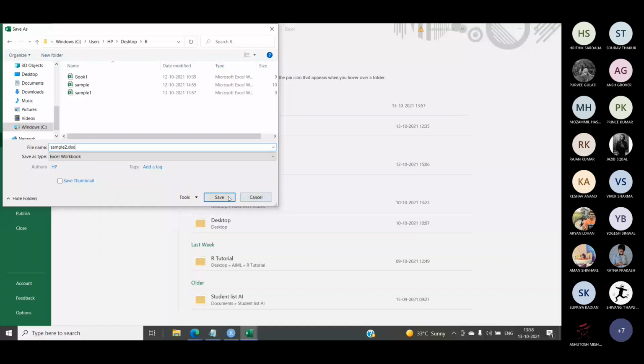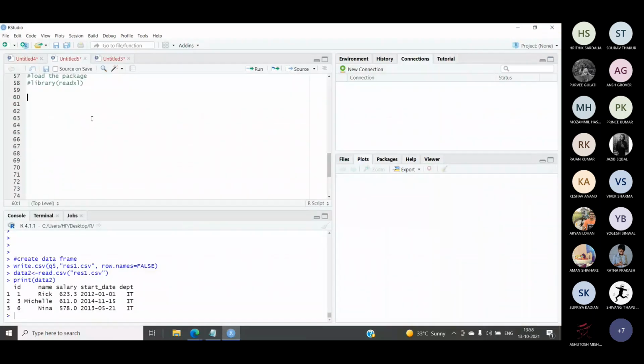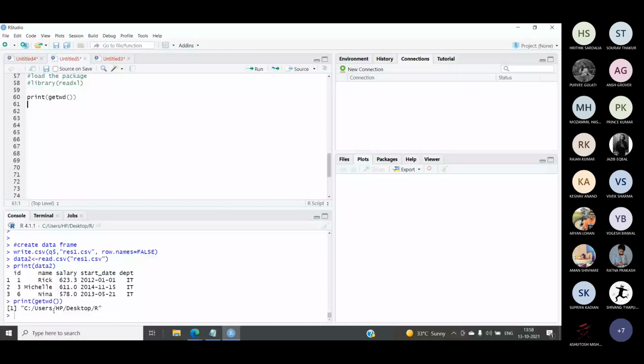Fine. So we have created 2 Excel files and we have saved them in the working directory. Before working, let us check which one is our working directory. For that, we will use the command getwd(). So we can see the working directory is okay. We have saved the files in this working directory only. So we have confirmed our working directory.